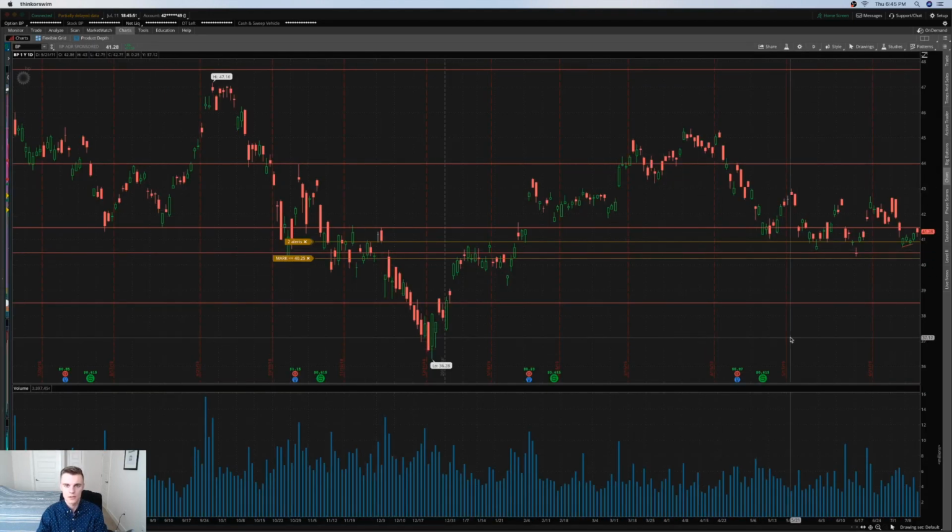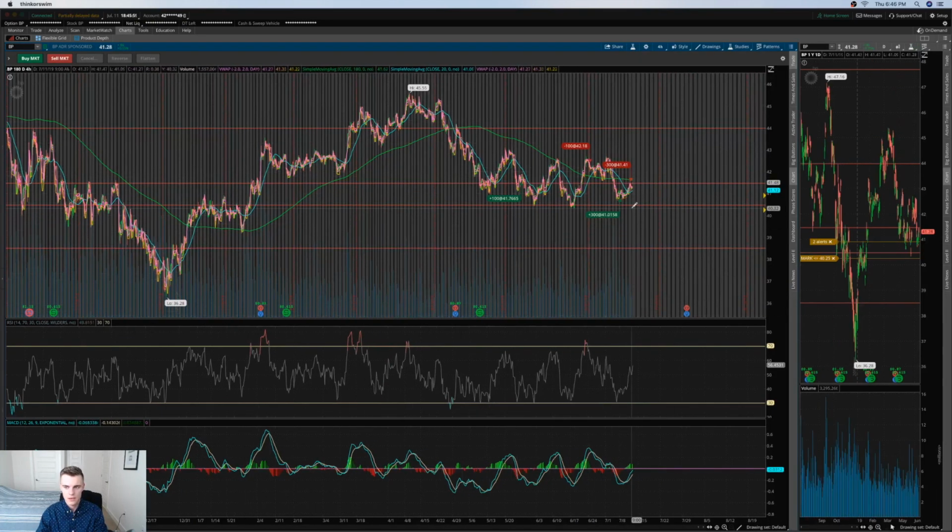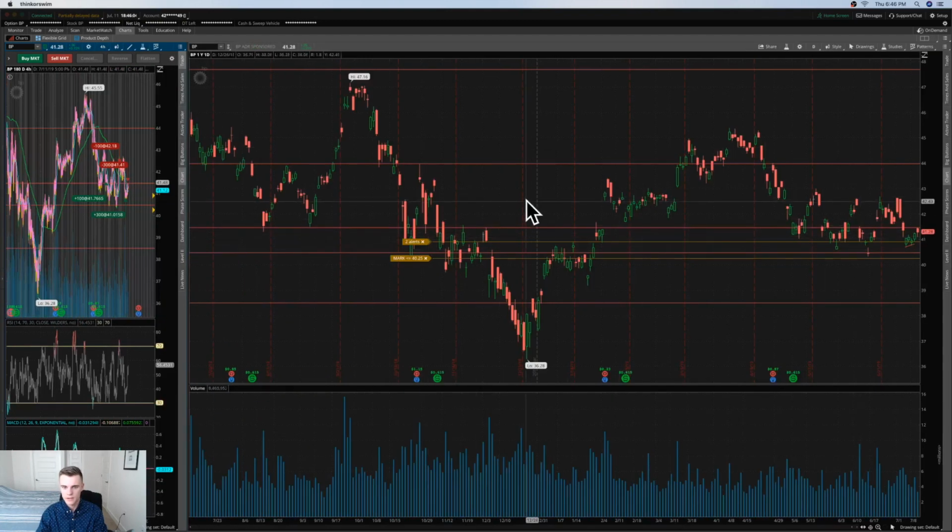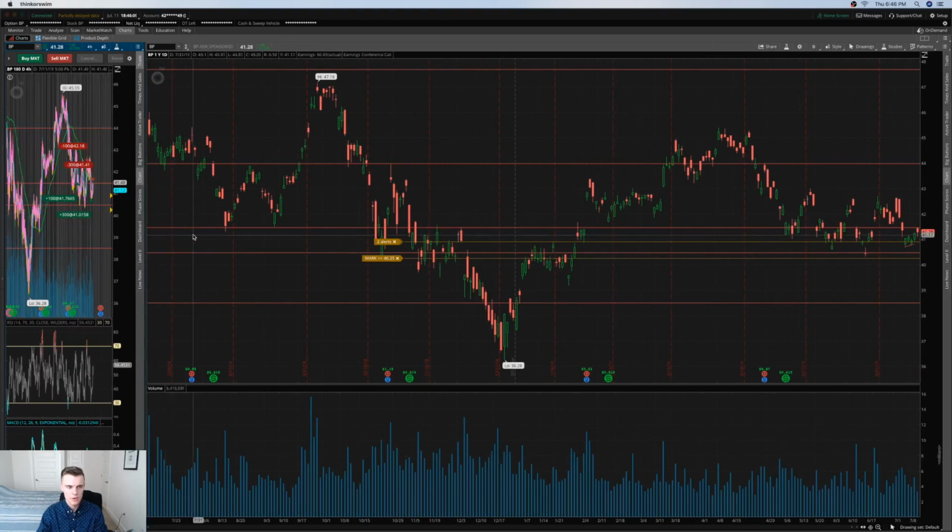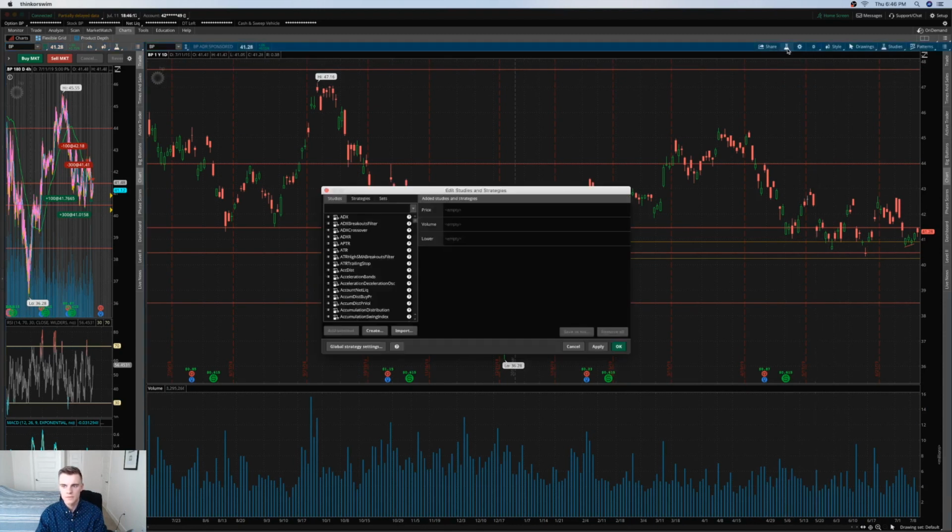So what we'll try to do is get your graphs to look like this, instead of the default settings looking like this. I'll go ahead and minimize this a little bit smaller, and the first thing I will do is click on edit studies. This is the first thing I like to do whenever I'm setting up my graphs, and we'll go ahead and search for RSI.